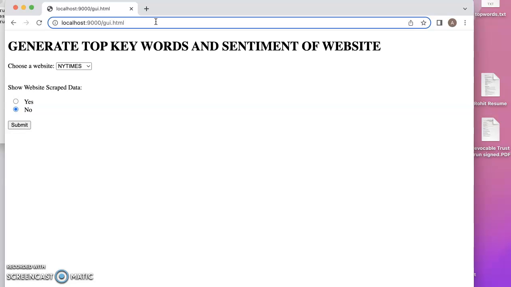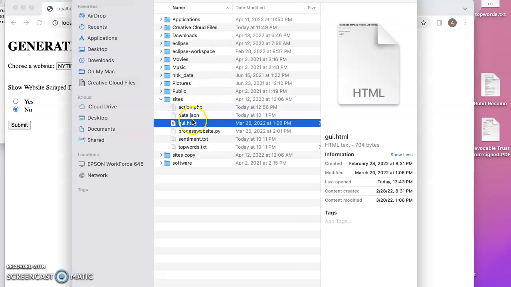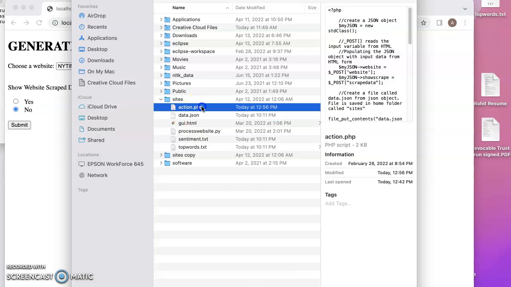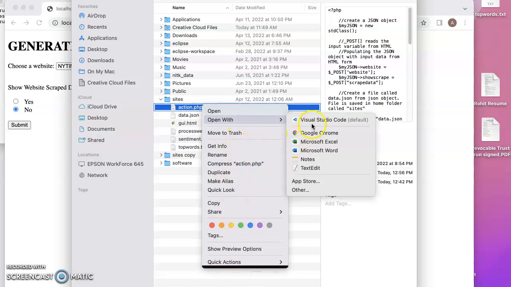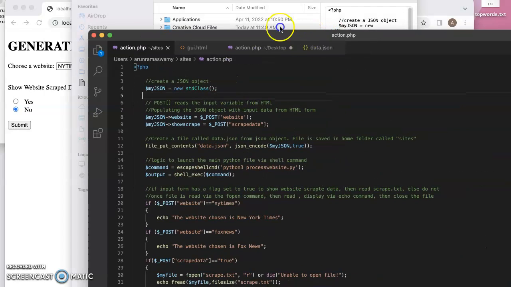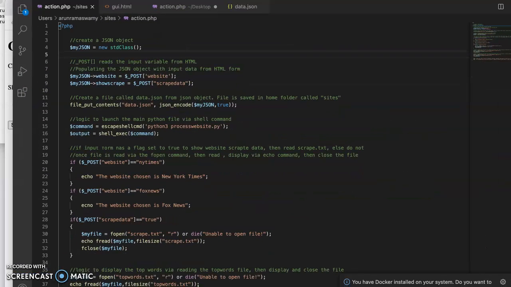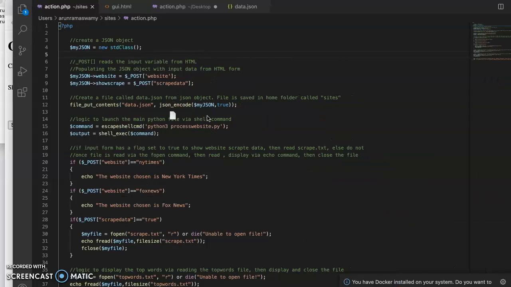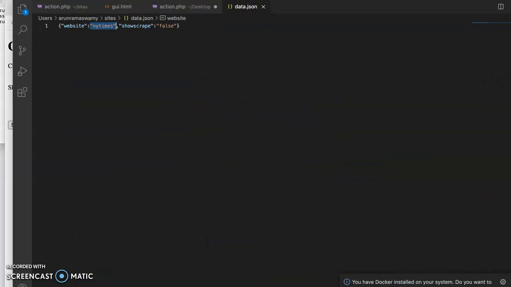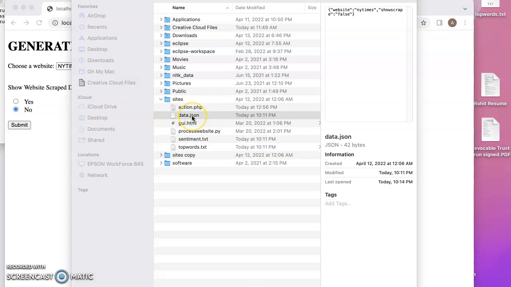I'm going to take the rest of this time to go over the sites directory. Action.php is the PHP file. I can open this through VS Code. It creates a JSON file that can be viewed right here. I do not need this JSON file to run the website, so I'm going to go ahead and throw it away in the trash.